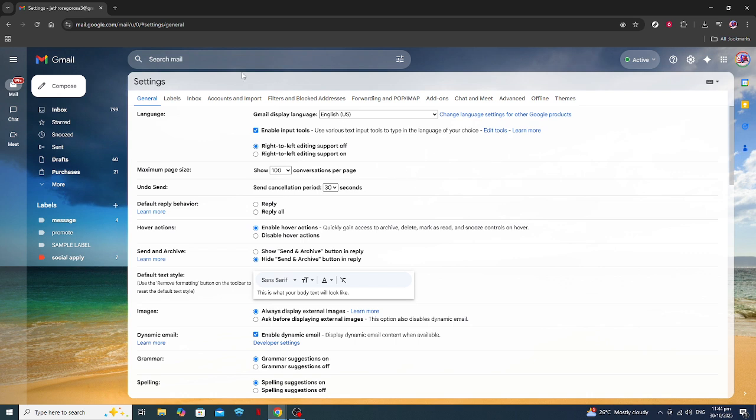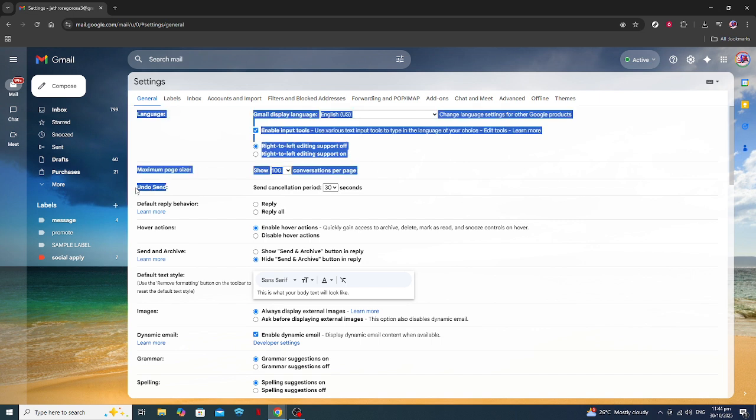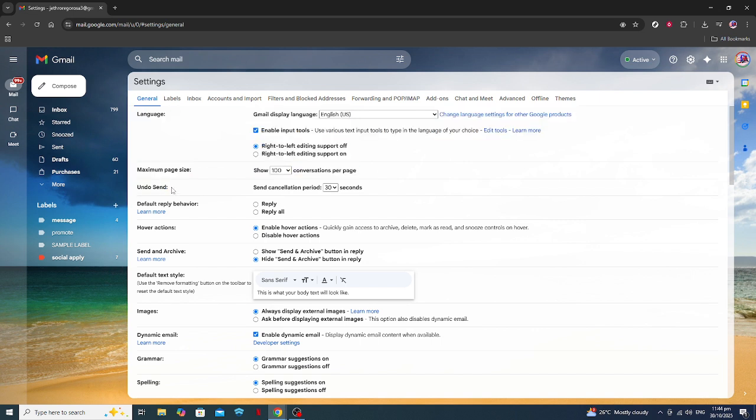Once you're on the settings page, you'll find multiple tabs. Keep an eye out for the General tab. That's where we need to be. Within the General tab, you'll find various settings, but what we're interested in is the Undo Send option. This feature allows you to recall an email shortly after sending it.